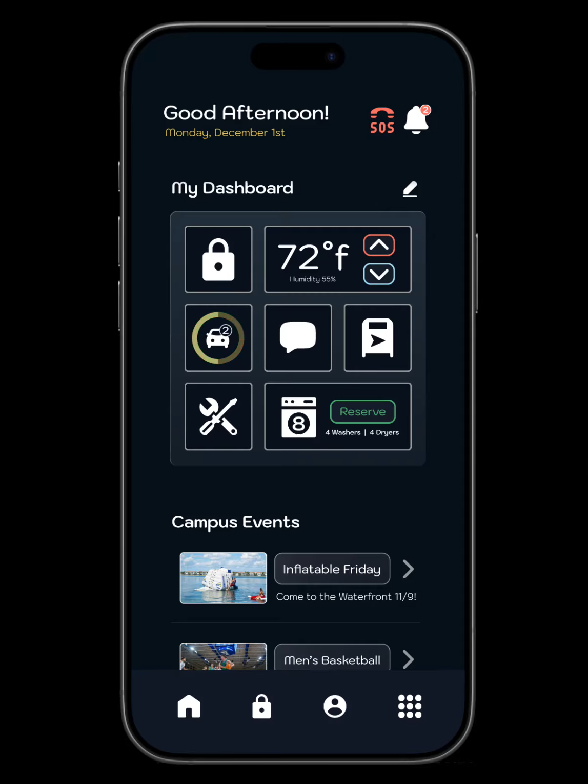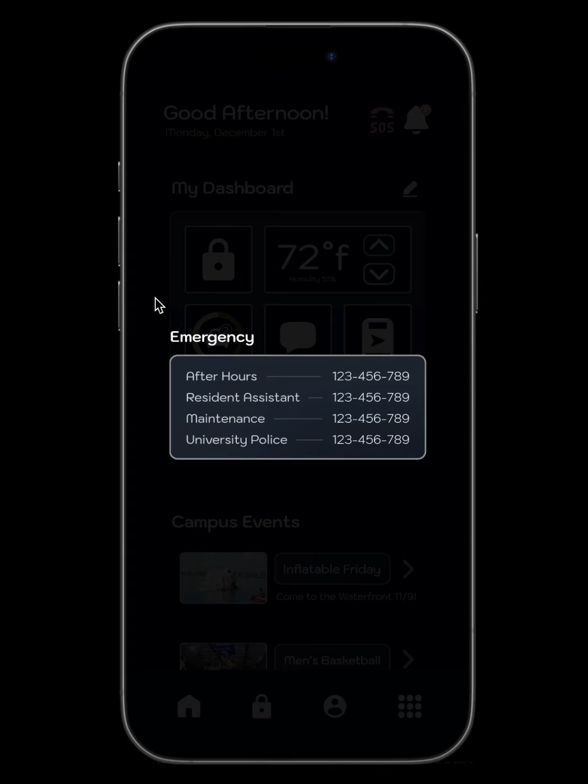So here is our homepage or our landing page, and right off the bat, you have your header over here, and then you have an SOS here, and you can click on it, and an emergency contacts pop-up will pop up, and you can click here to contact any of these emergency lines.